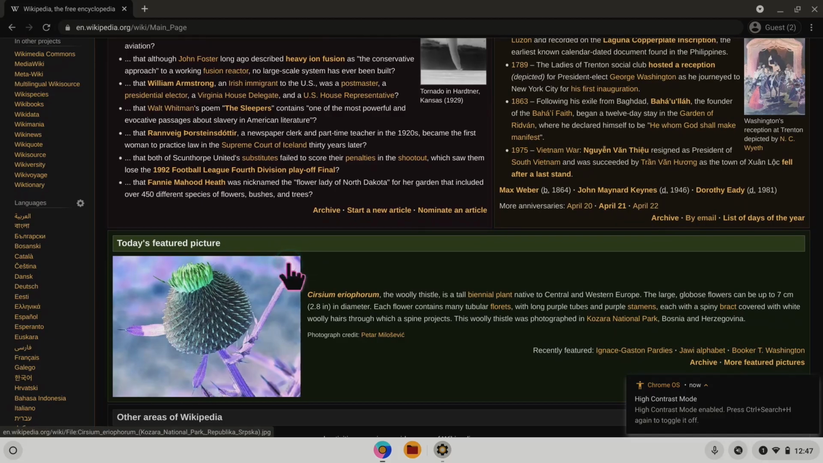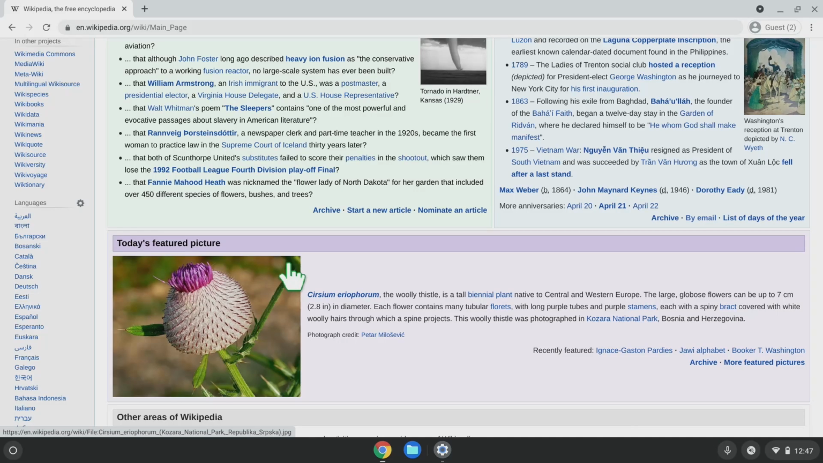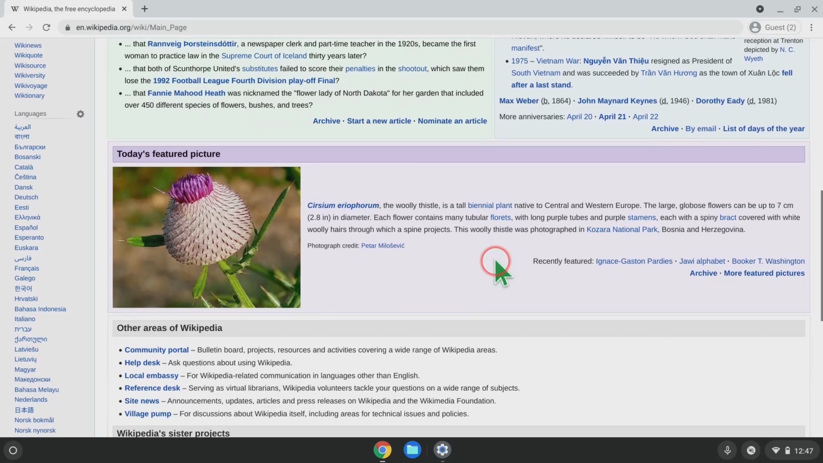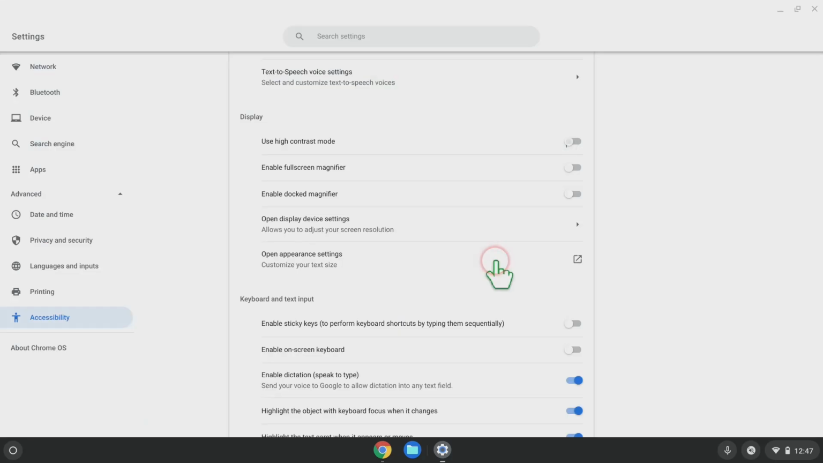And so it's good that we can easily turn on and off the high contrast mode with a shortcut. And it's very snappy. As soon as we do the shortcut, it will turn high contrast on or off. So that works really nicely.